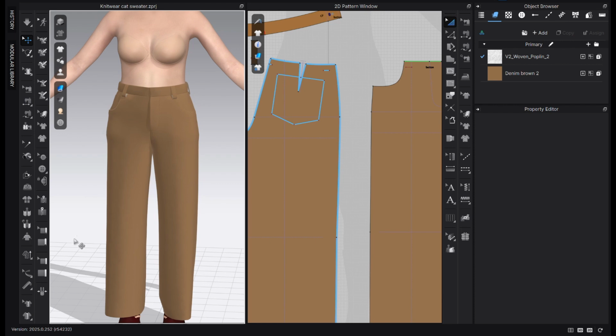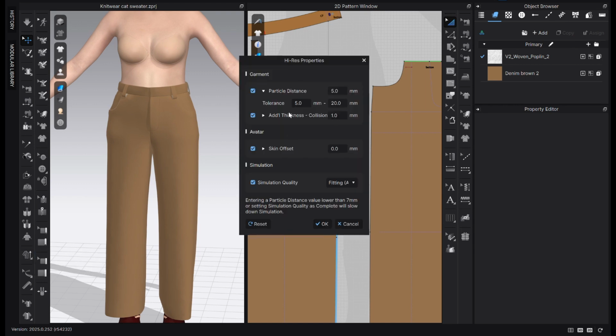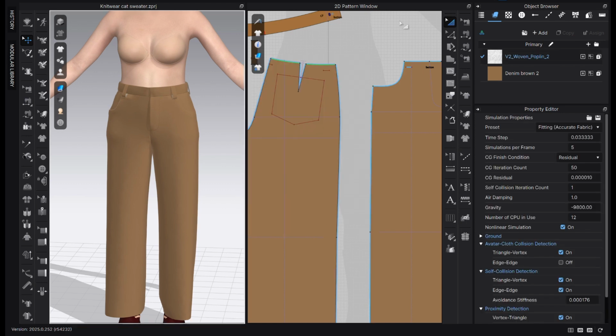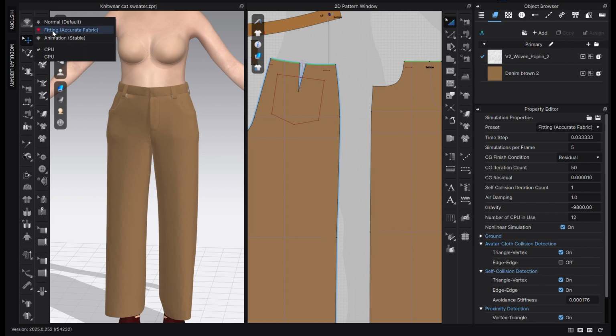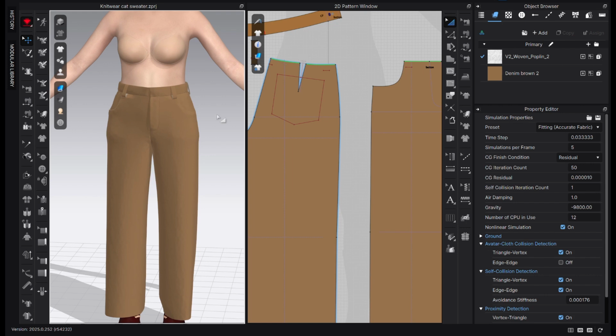Next thing, you need to go to high res mode for reviewing the fit. Here you choose this option, and the particle distance will change to 5 for high res. And then we simulate and make sure you are choosing this option, fitting accurate.